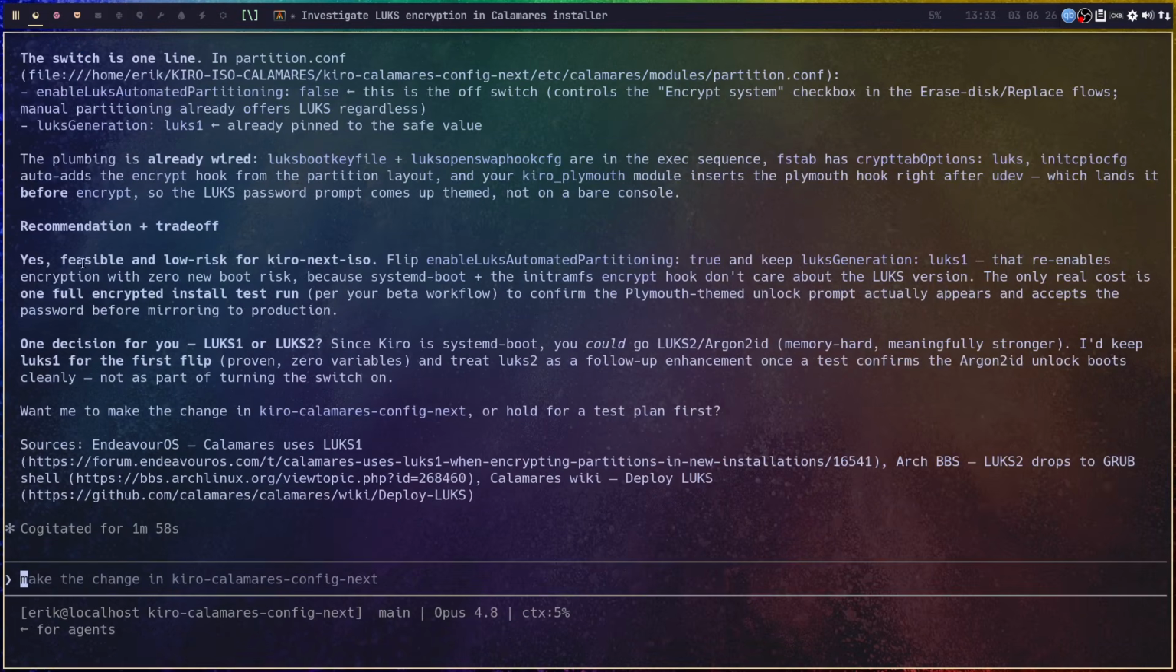All right. Yes, feasible and low risk for Kiro's next ISO. Flip enabling a partition to true. Keep LUKS generation to LUKS1. That re-enables encryption with zero new boot risk, because systemd-boot plus the initramfs encrypt hook don't care about the LUKS version. The only real cost is one full encrypted install test run per your beta workflow to confirm the Plymouth themed unlock prompt actually appears and accepts the password before mirroring to production. That's true, we have now a Plymouth. Not sure what it will do then.